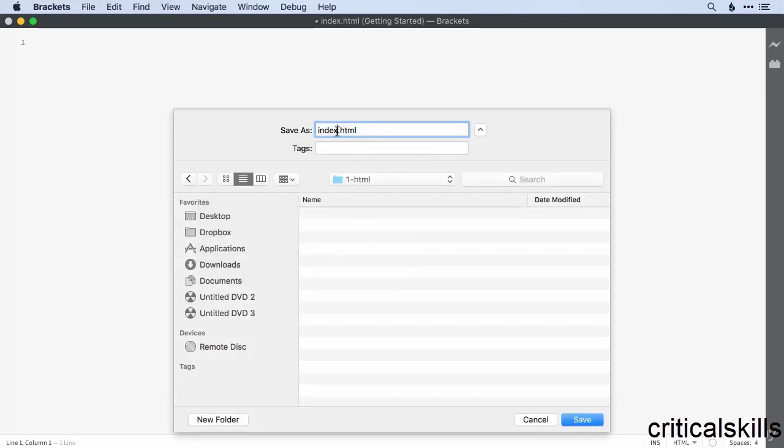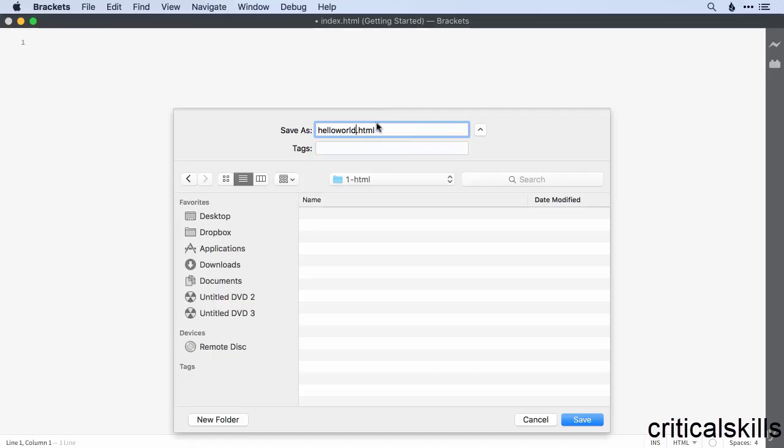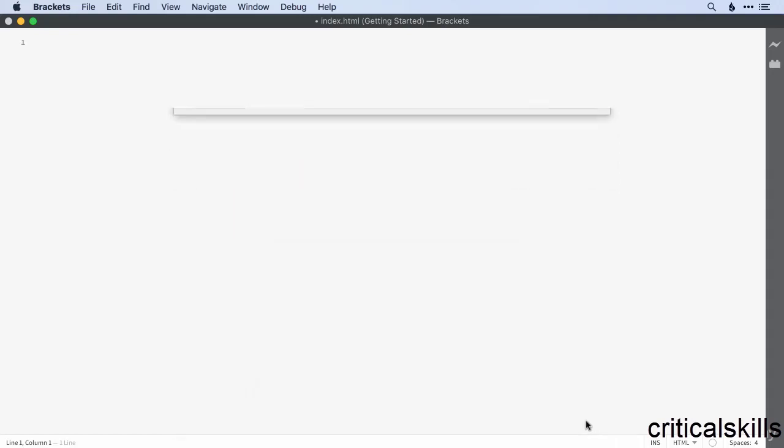And then we'll change the title of our document to Hello World.html. The .html extension tells us it's a web page. We're going to be looking at that in a little more detail in the next video, but for now, just leave it as hello world.html and save.